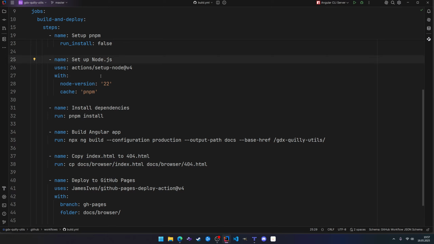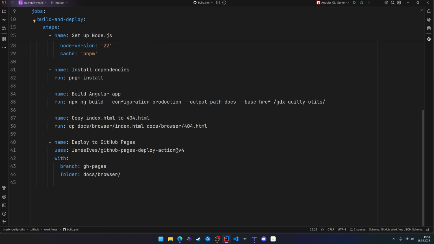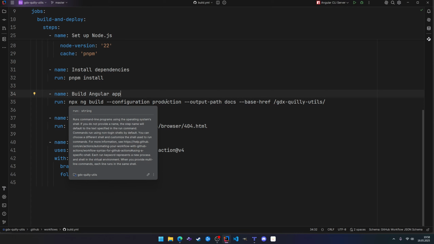Then it needs to set up Node.js, because we need that to download the dependencies and run this node package manager and then bundle Angular. And the environment for that is the Node.js environment. Then it executes pnpm install, which is just downloading all the dependencies which are defined in our build script. Then it builds the Angular app. So there you have this ng build that we want to build for production.